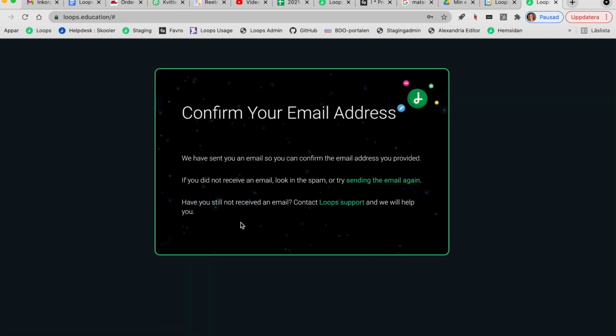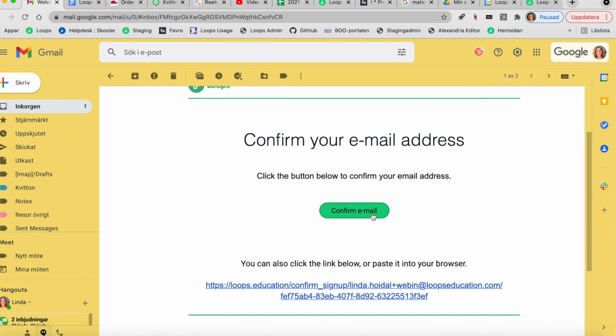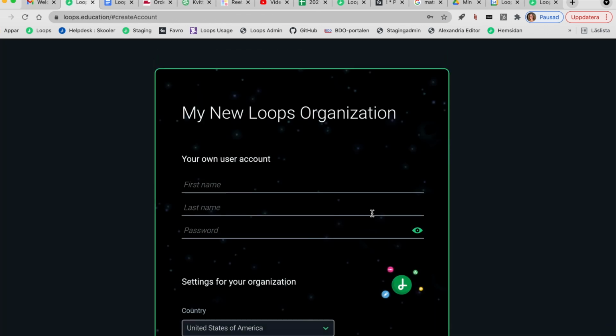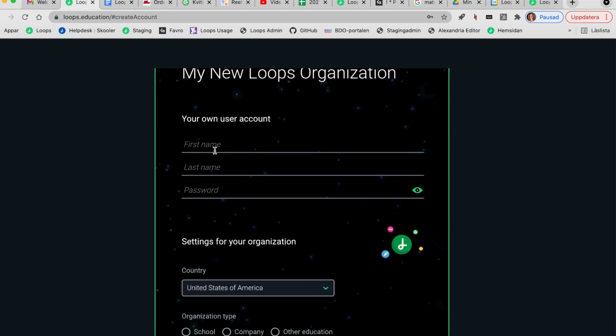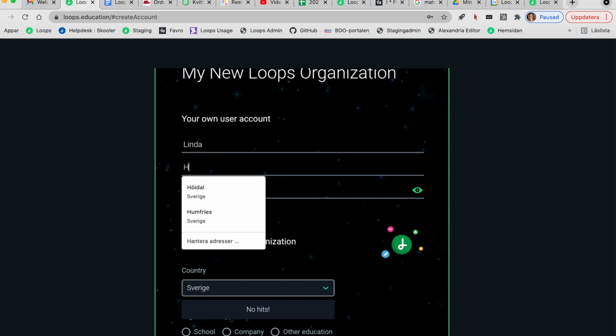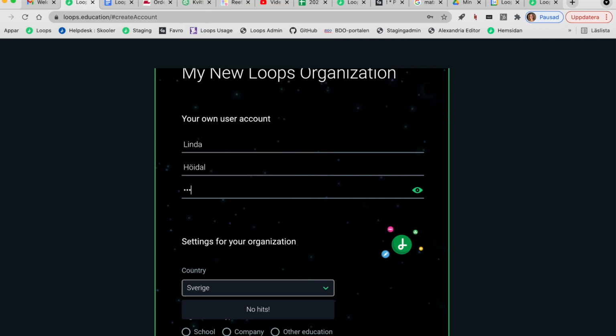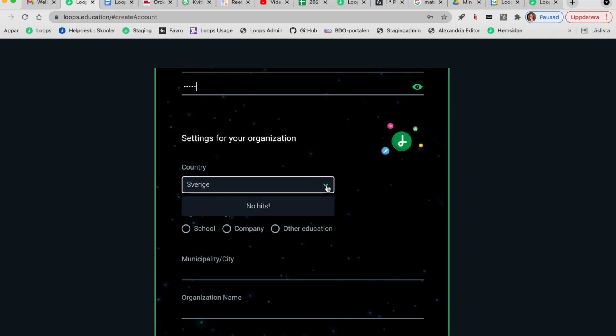And as you can see, you will have an email for confirmation. So I go to my email and this is what I find, confirm email. So this is for my organization, but I start with my own user account. So I add my name here and a password. And then this says that I'm in Sweden, but I would like to choose instead that I'm in the USA.